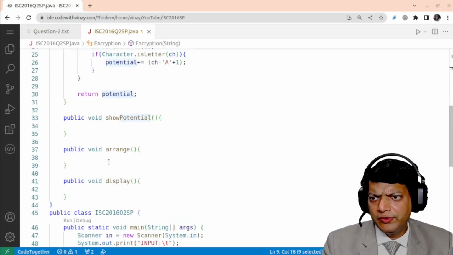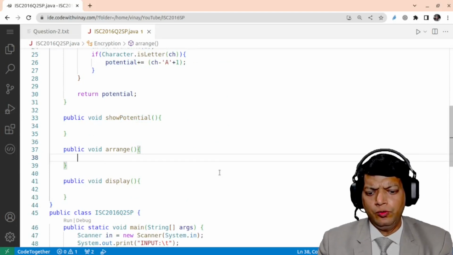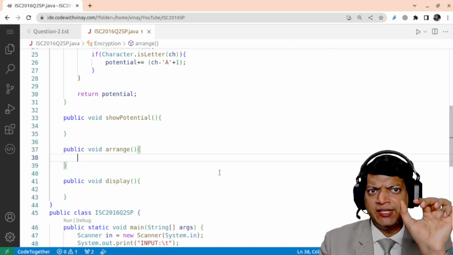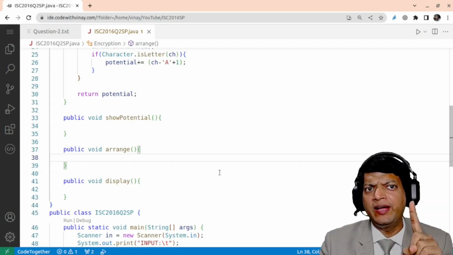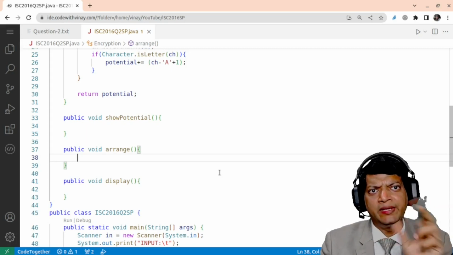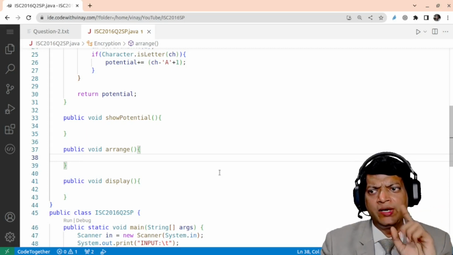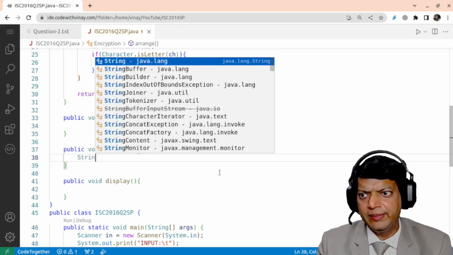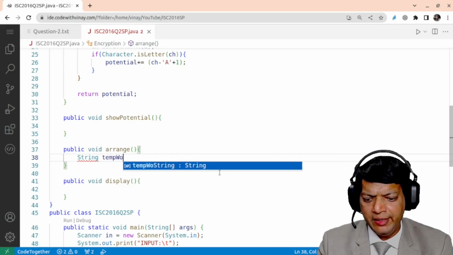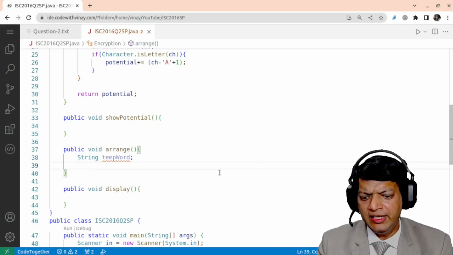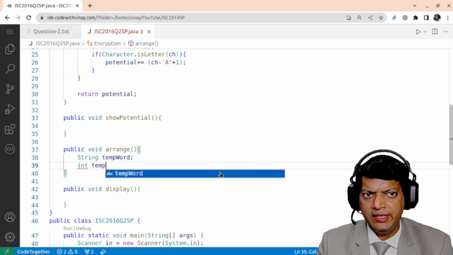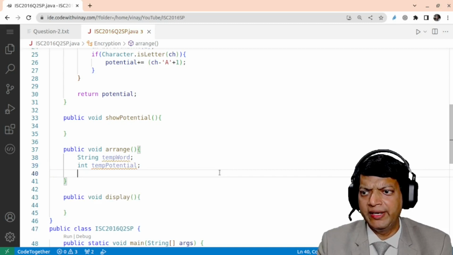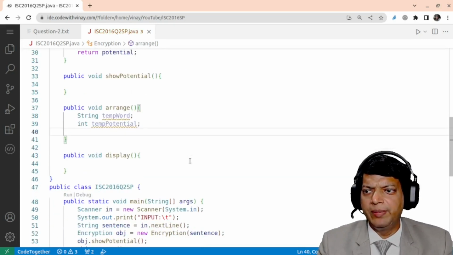So we'll go down, the function is already there. We need basically two variables for swapping, because the potential array is integer, so we need one integer temp variable for swapping the integers, and one string temp variable for swapping the words. So let's have the temp variables. We'll say string tempWord, and we'll have int tempPotential. So we have our two temporary variables. Now we have to swap using bubble sort.